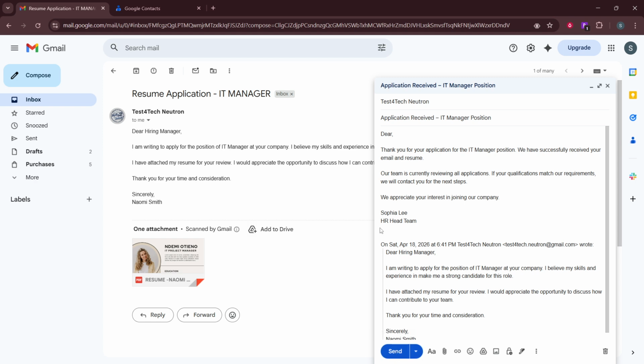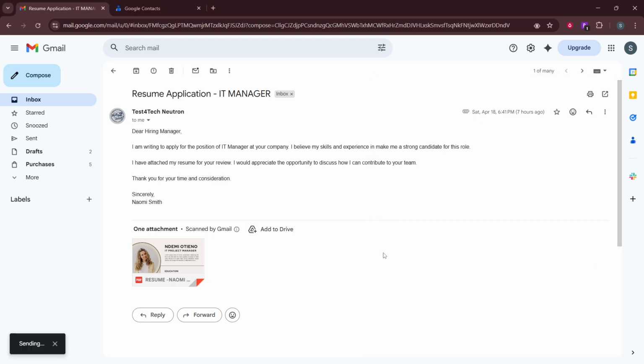That's it. You've opened Gmail, opened the email, clicked Reply, used the More Options menu to select Edit Subject, changed the subject line, typed your message, and sent it. This small adjustment can make your email threads cleaner, more professional, and much easier to track as conversations evolve.